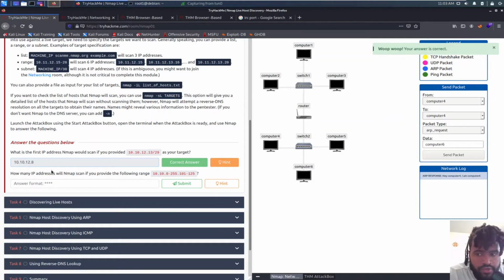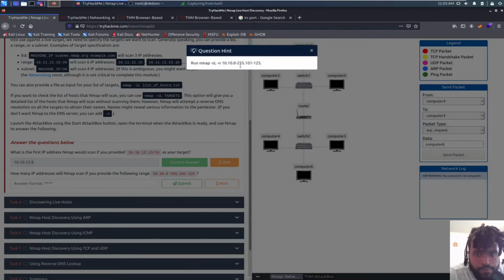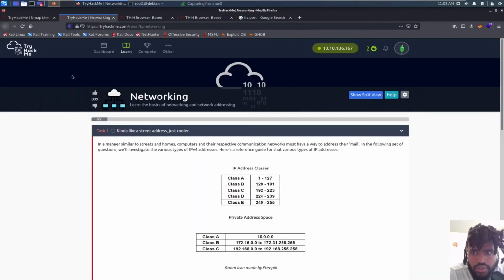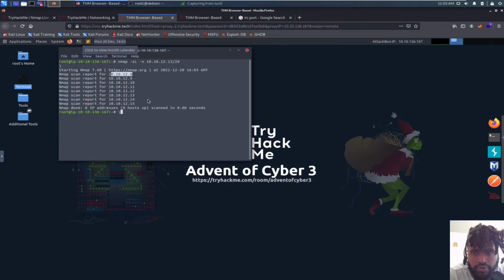And how many IP addresses will Nmap scan if you provide the following? From 101 to 125, it would be around 125, I believe. No, wait. What's the hint? Run this Nmap request in the attacking machine.